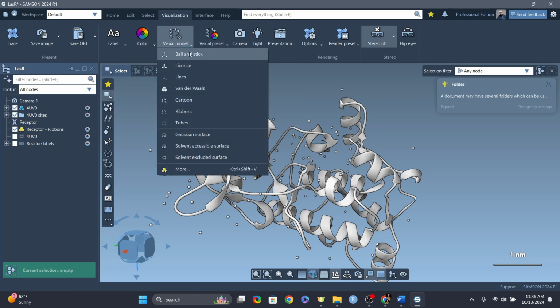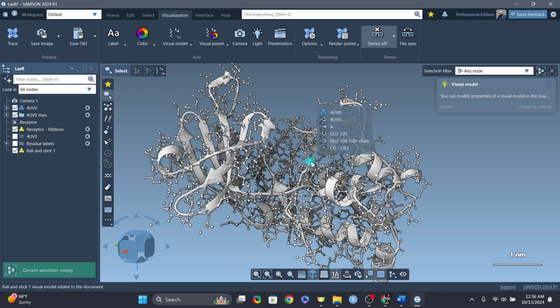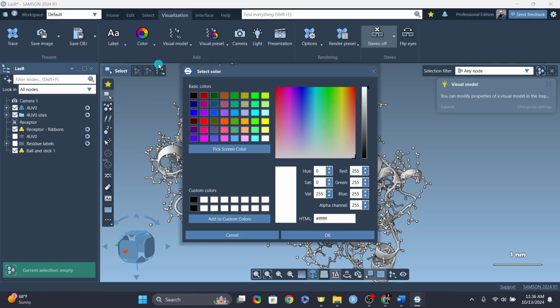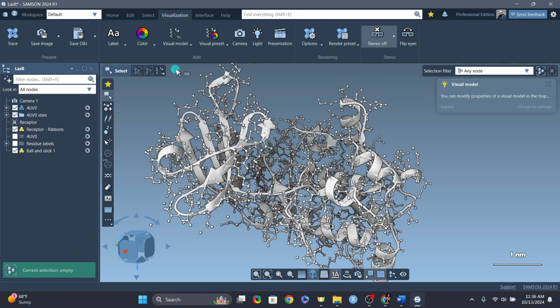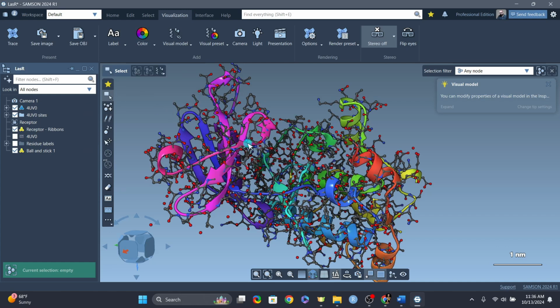So you already have visual models like this. So let's do the ball and stick. So this is ball and stick model. Okay, and I'll move on to illustrative, I guess. Or let's do preset color, right? Yeah, because then we have multiple colors for different chains.